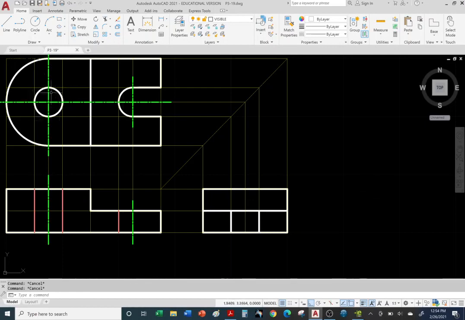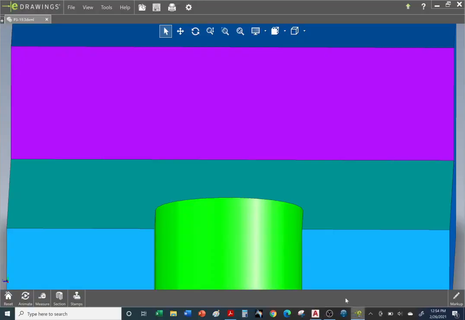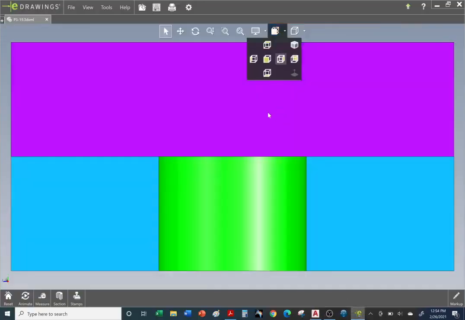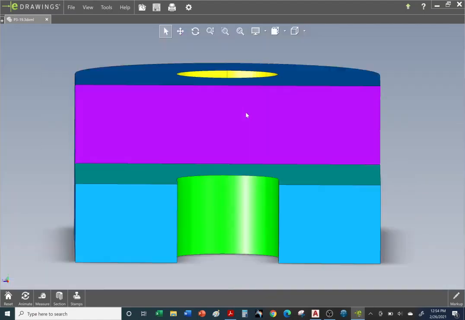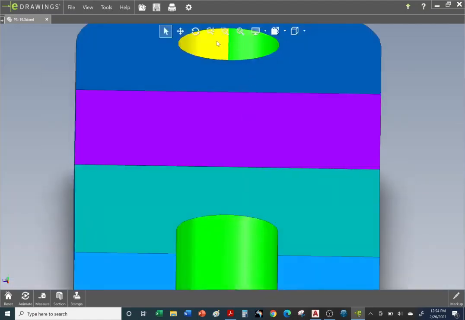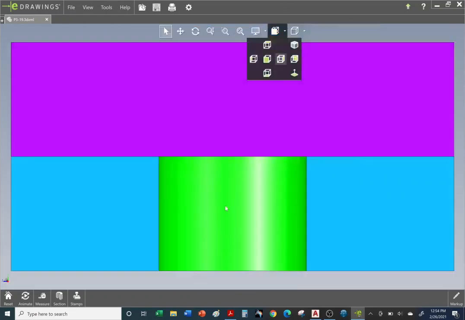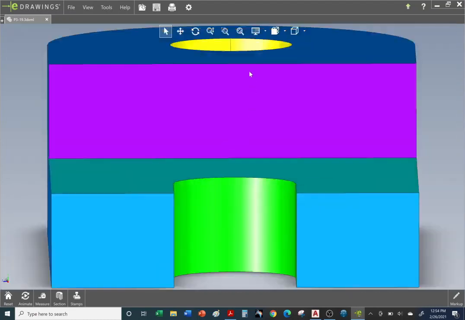Now we have this hole, right, that we cannot see. Let's go back to the 3D model. So there's the side view. So we have that circular hole shown in yellow that we cannot see. So we need to represent it with the center line and a set of hidden lines, to represent that yellow hole in the background.